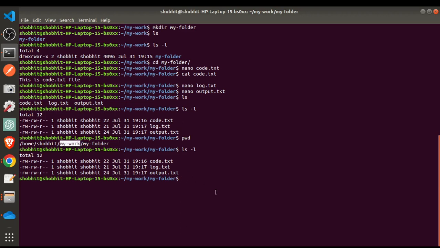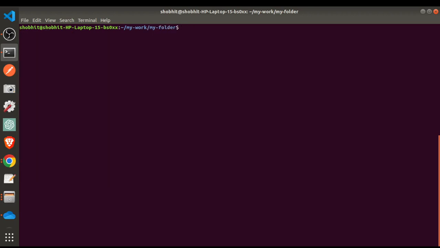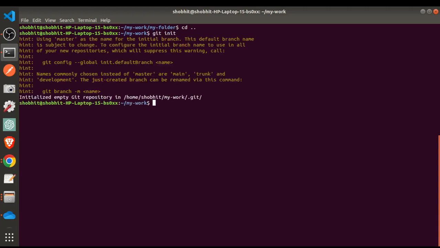So for that, what I will do is go outside. Now I'm inside my work folder. I wanted to create it as a Git repository, so I will initialize it. I will write git init. You can see that Git initialization has been done, and it became a repository.